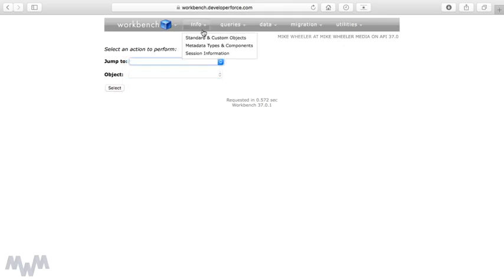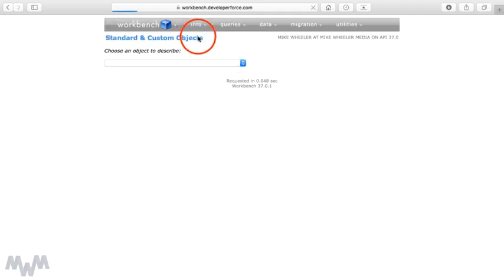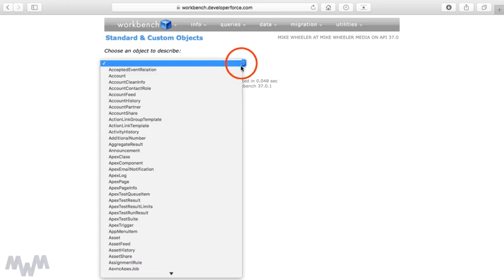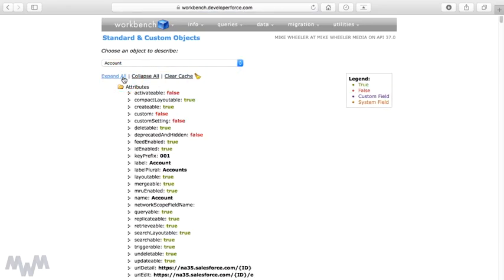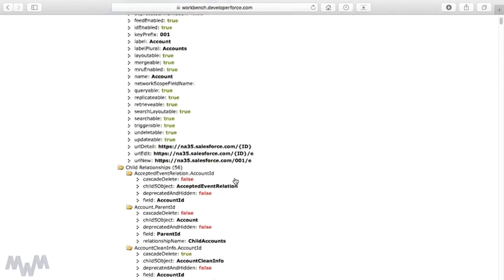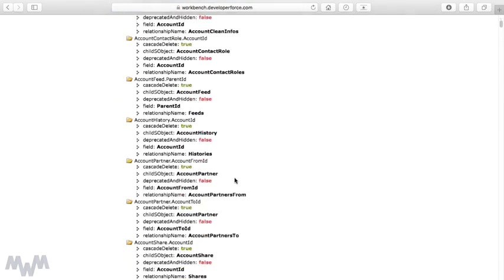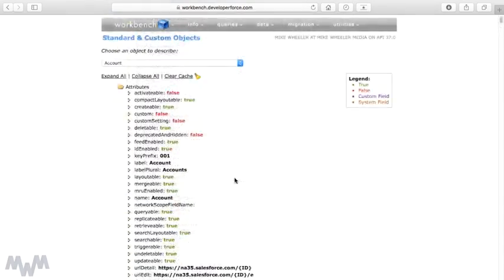So as you can see in the Workbench, there's a lot of different functions available, such as standard and custom objects. You can choose an object to see a further description on it. So you can get details on like the account object here and get really in depth on the developer side of things and see all of the different details at a very deep level on an object. But what I want to show is a SQL query.